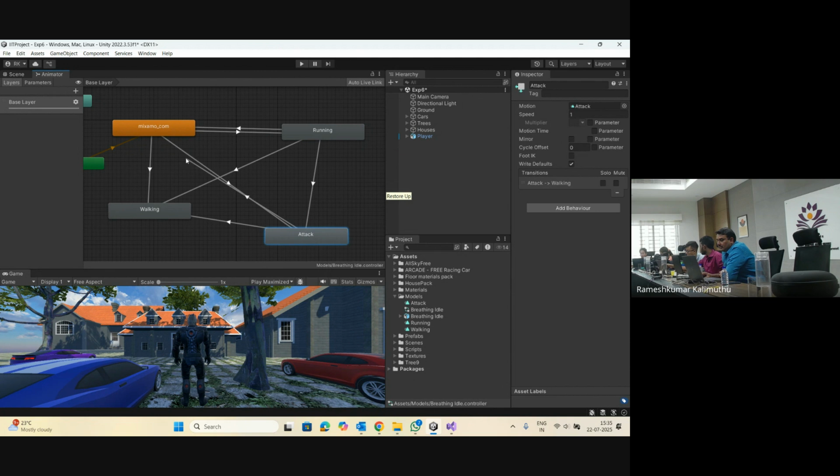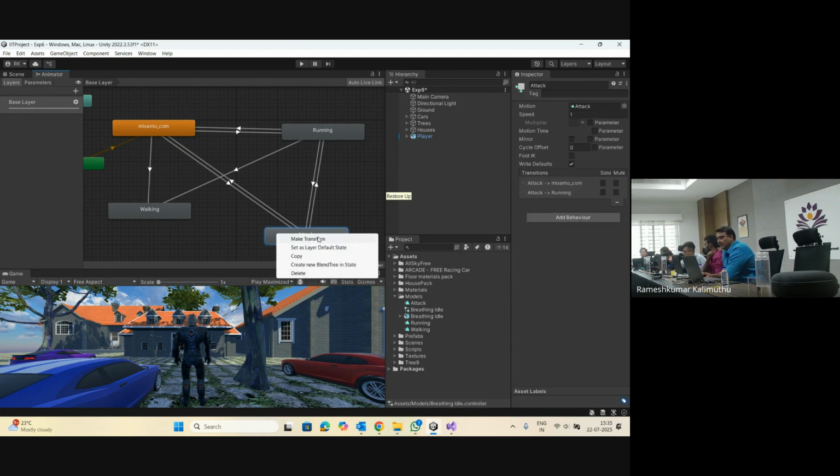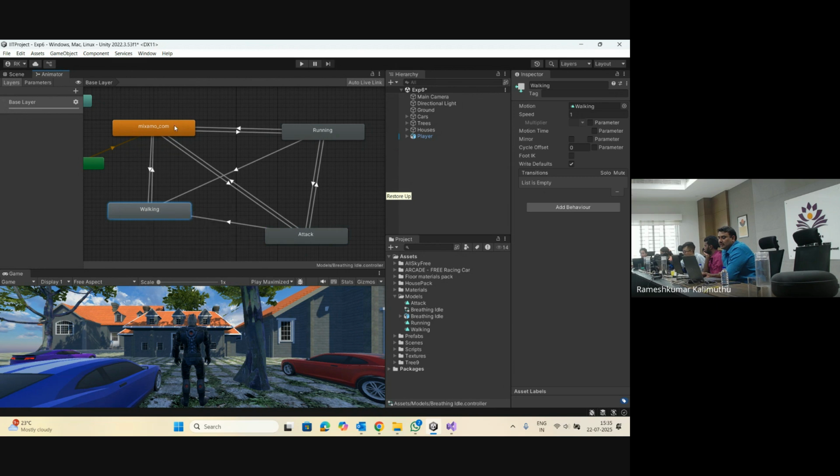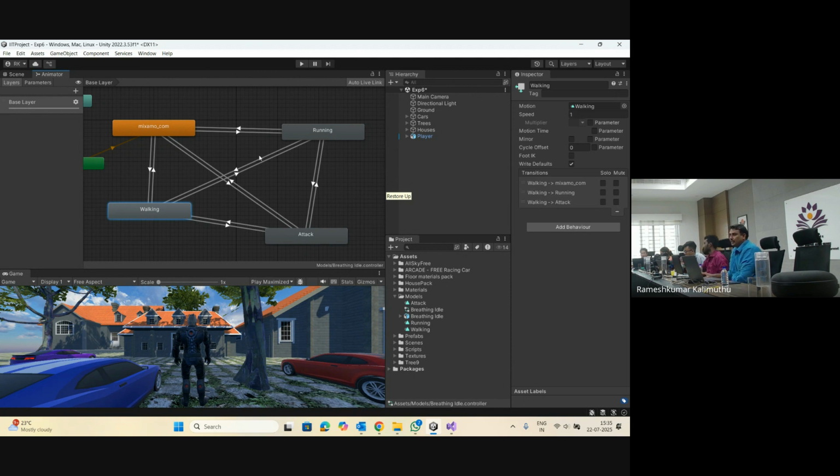Now from attack to idle, attack to running, attack to walking. Only one line should be enough. Don't connect multiple times. Now walking to idle, walking to running, walking to attack. So now this is kind of a closed loop. You don't have a gap anywhere. Everywhere to everywhere, you can travel. Have you guys given the connection?